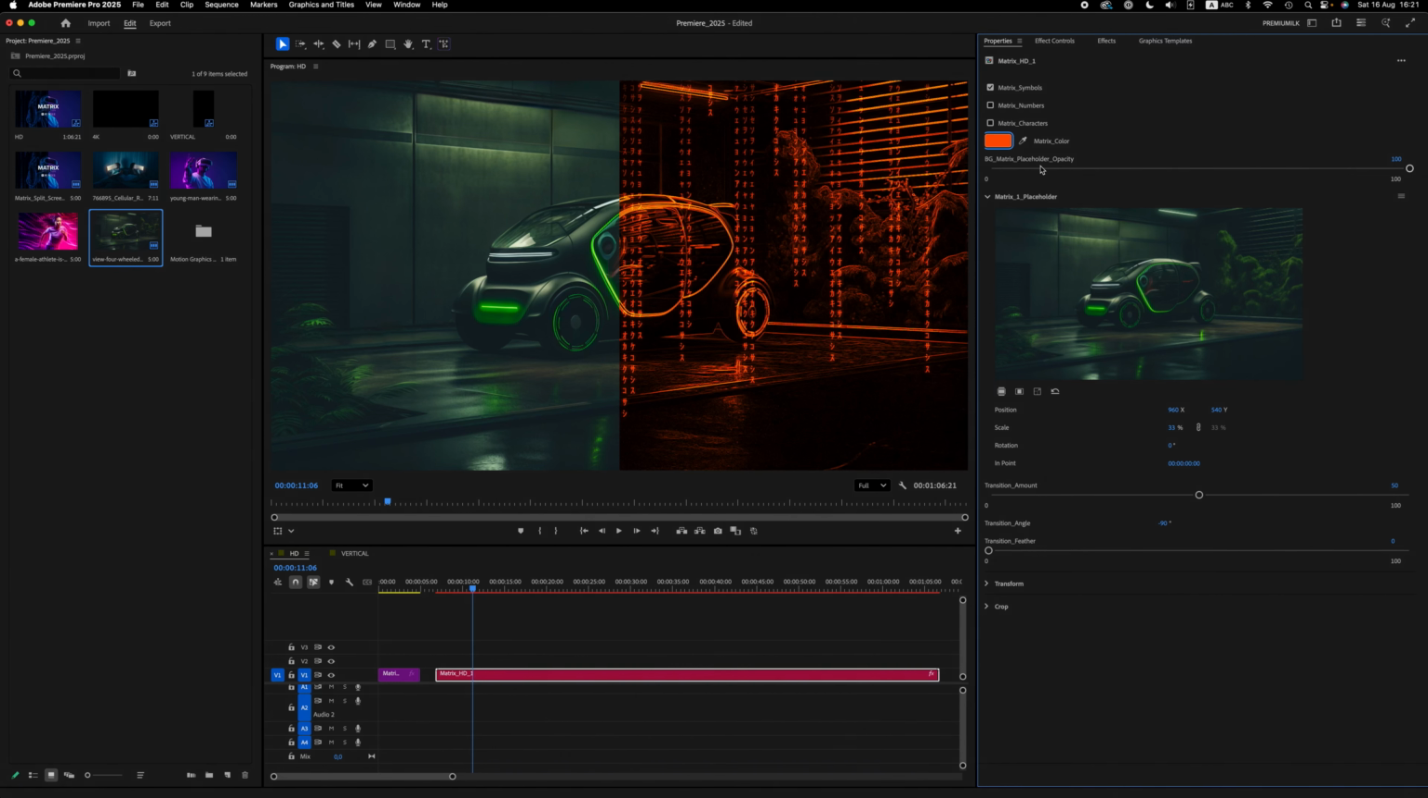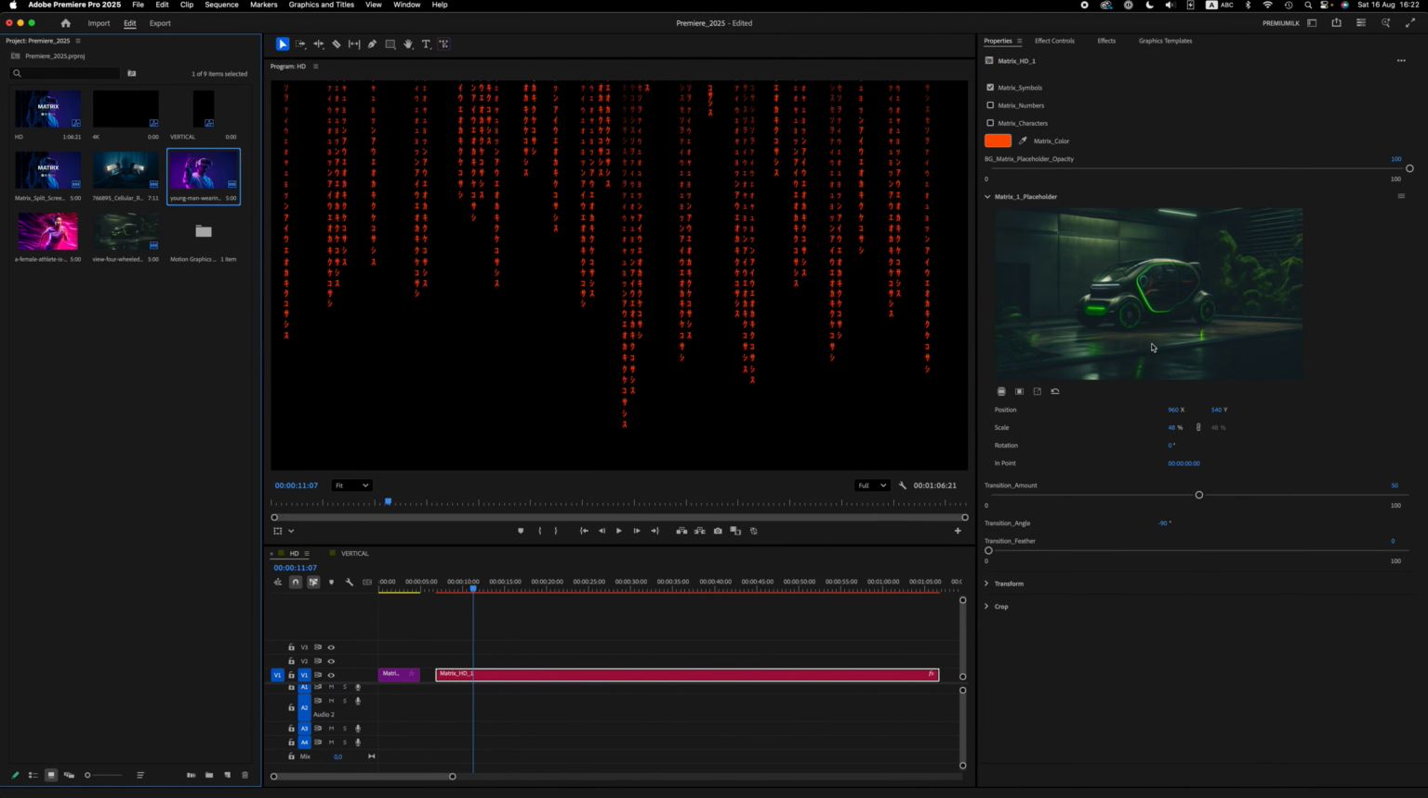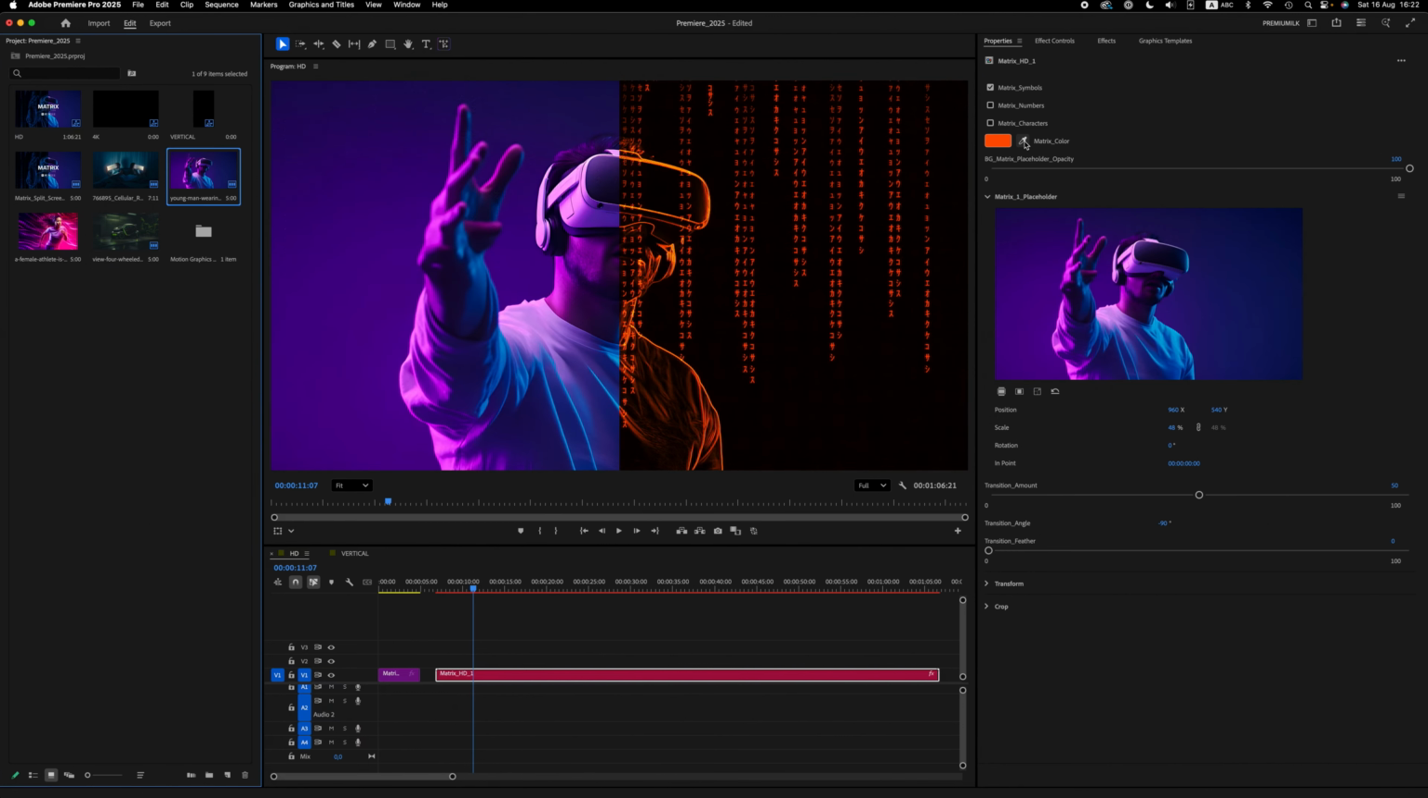After we have the matrix placeholder opacity here, how much opacity you want on this matrix code. Maybe you don't want a strong matrix and you like these lines. After we have the placeholder, and then we have the transition amount. Let's place another image also directly. You can pick up color also from the image.